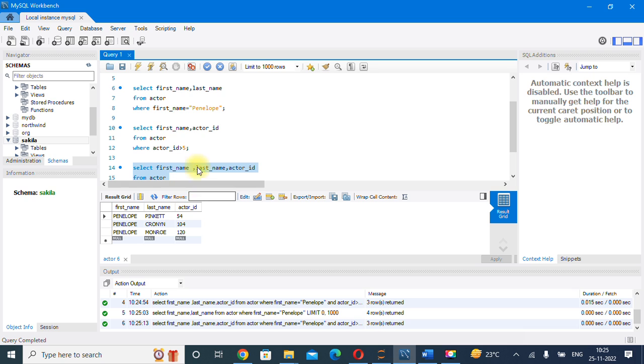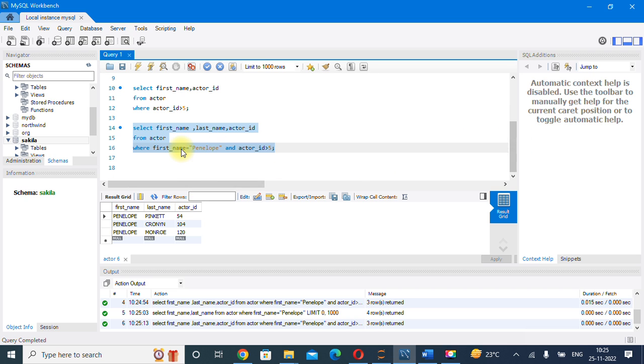Why 3 records? Because it will check both conditions, first name and actor ID. First it checks Penelope, and at the same time it checks actor ID. Here you can see first name is equal to Penelope and actor ID is equal to 104, so the condition is satisfied. That's why it is showing output. Here first name is Penelope and actor ID is greater than 5, so this condition is also satisfied. So whenever you have to satisfy all conditions at a time, you can go with the and.